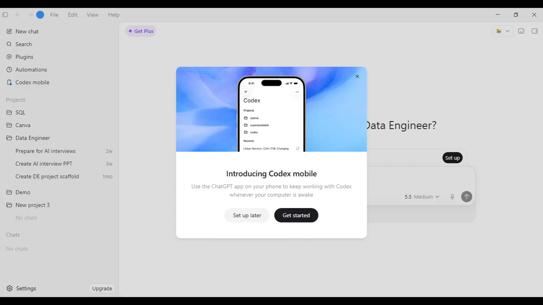So if you are using Codex on your laptop and you want to use Codex on mobile, Codex is also available in the mobile application as well. Previously this feature was not enabled. You can see when you open Codex for the first time, it says "Introducing Codex mobile. Use the ChatGPT app on your mobile to keep working with Codex whenever your computer is awake."